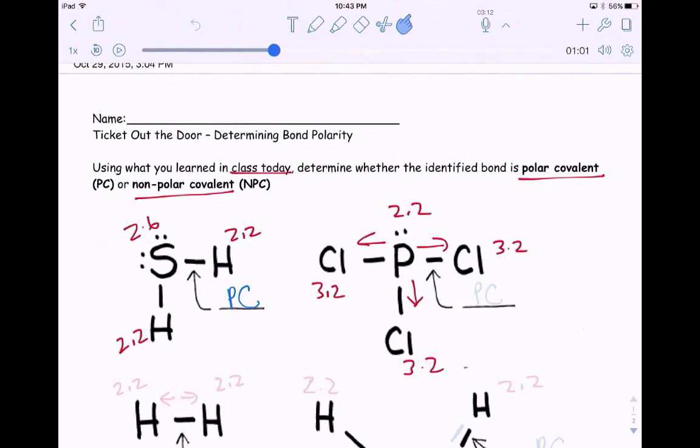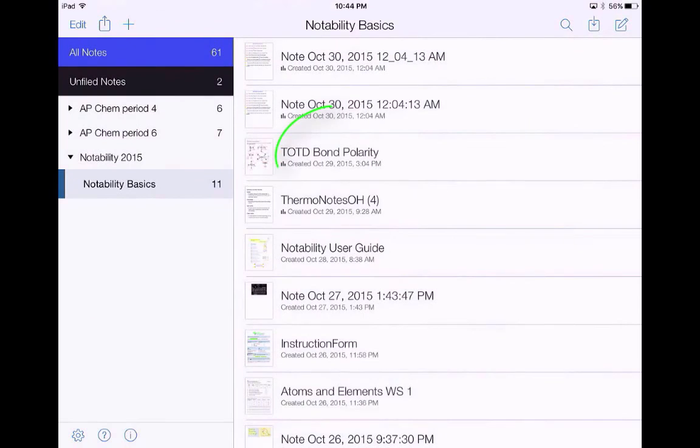And just to mention one more time, they can tap anywhere on the screen and see what is said at that particular point in the lecture. So now we've reminded ourselves what it looks like when a note plays. If I back this out to my library, you can see that the ticket out the door bond polarity has already been added. So these are the steps a student would go through if they had a .note file in Schoology and they had to open it and listen to it in Notability.